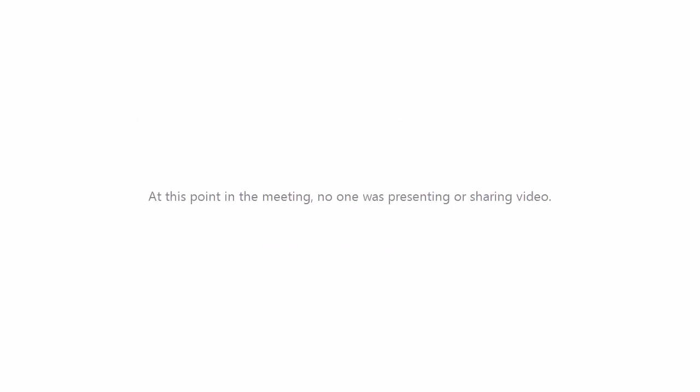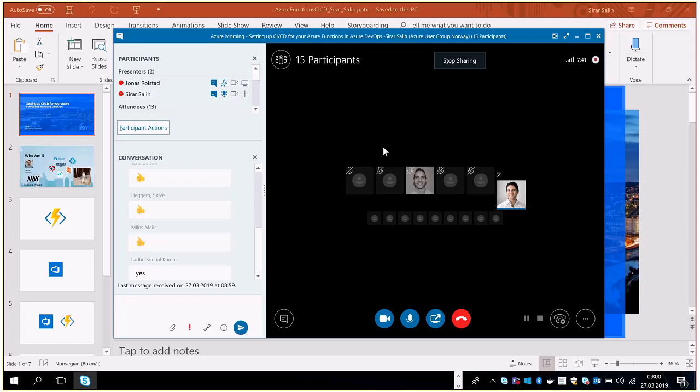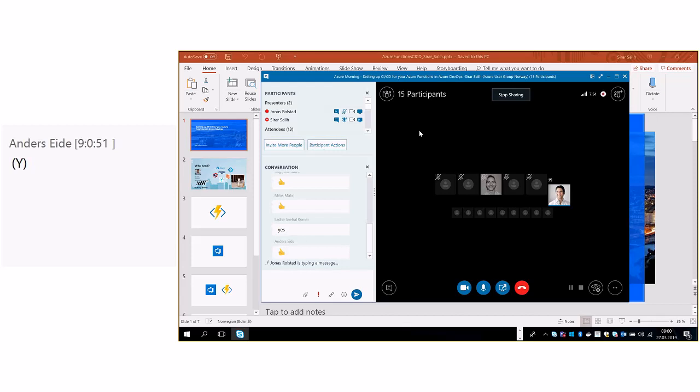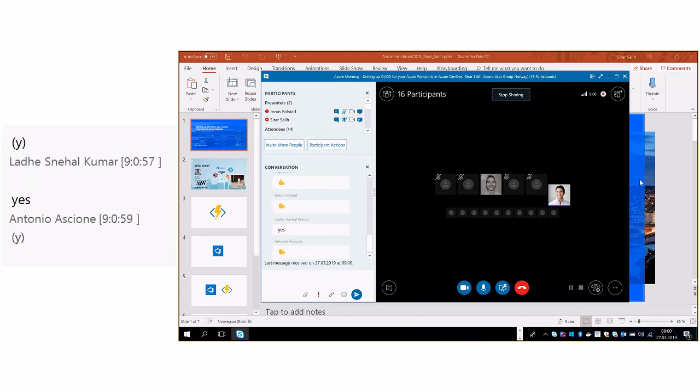So let's do that. And we are recording, so let me share my screen with you. Okay, so let's do a test for the screen. Can you see my screen? Just do a thumbs up in the chat if you can see my screen. Excellent, that looks really promising.